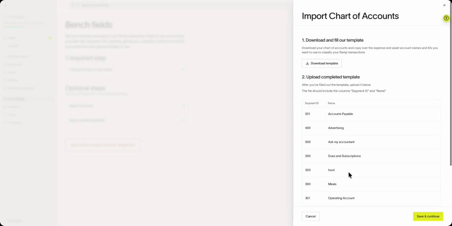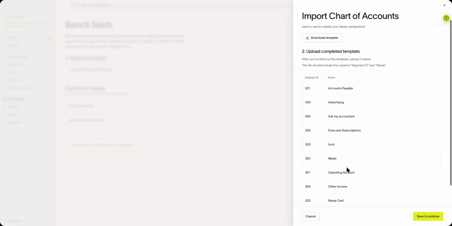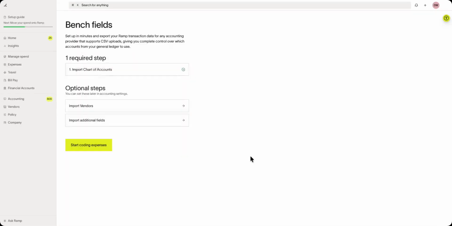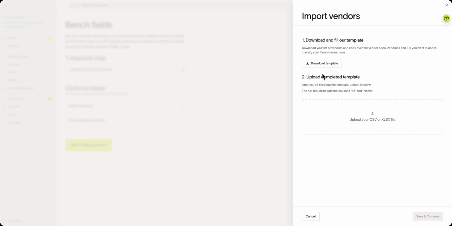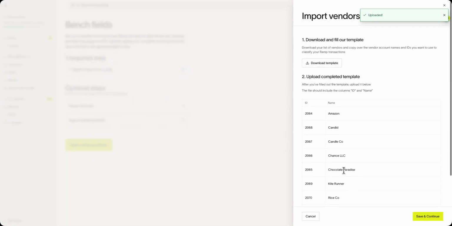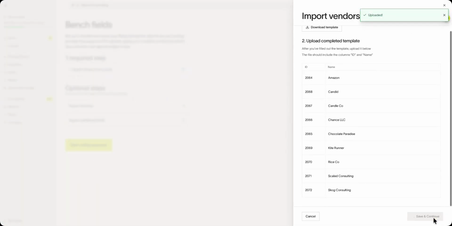Once you've uploaded the completed file, it'll look like this, and you can give it a quick look and then click Save and Continue. Next, you're going to import your vendors into Ramp. Here, you'll download the same template with Segment ID and Name, and you'll enter in your vendor account codes and vendor names. Once you've completed that template, you're going to save it and upload it here. Once you give it a quick look, you could click Save and Continue.